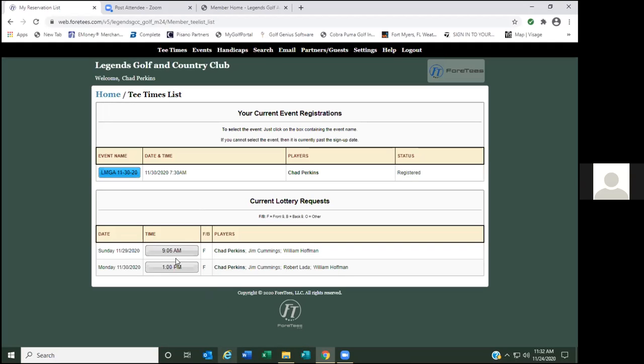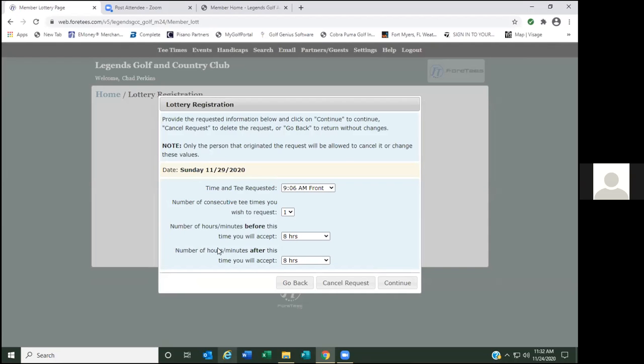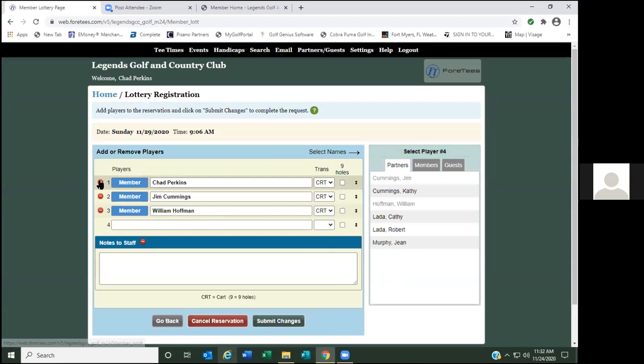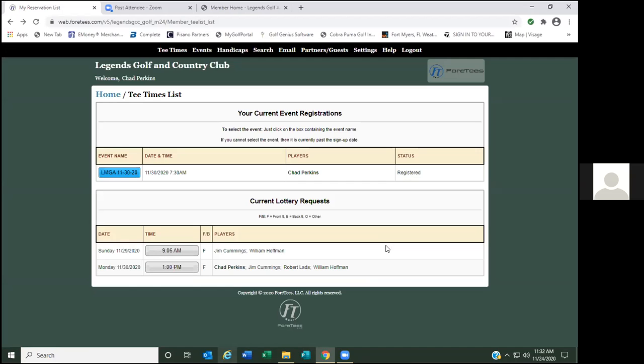Again, this is another area that I can go to remove myself from something. Let's say something came up and I can't play in the Sunday 9:06 requested time. I could just click there. I hit continue, and I would just hit the minus sign and take myself out, hit submit changes, and then continue. And now, if you look, Jim Cummings and Bill Hoffman are the only ones in that tee time request. And even though my name's not there, it's still showing because I was the originator of the tee time request. So I'm kind of the captain, if you will. You know what I mean?